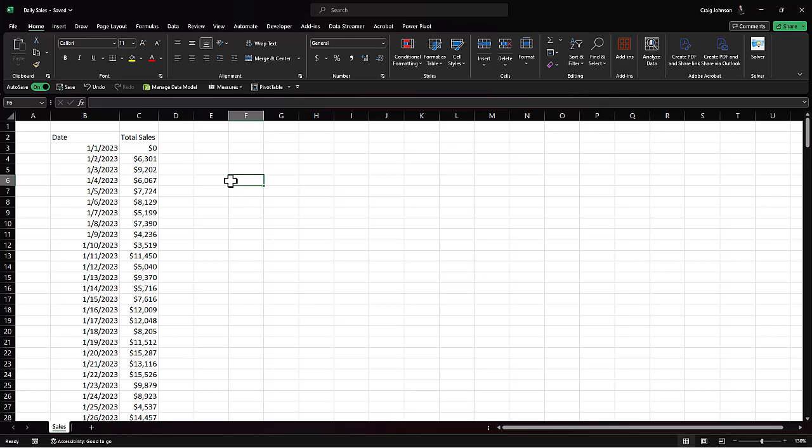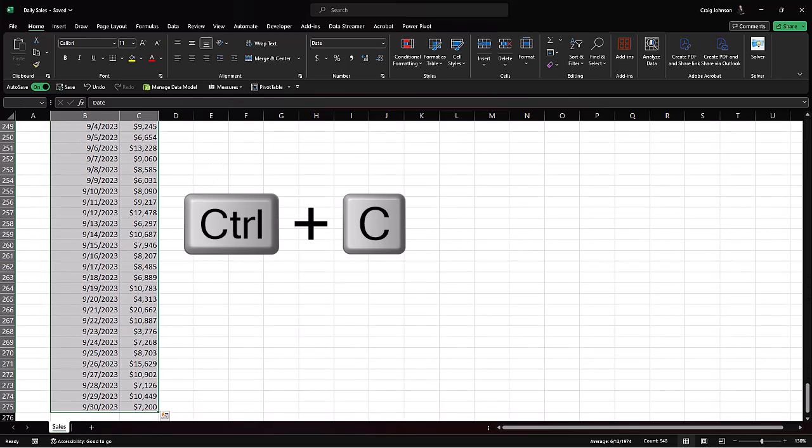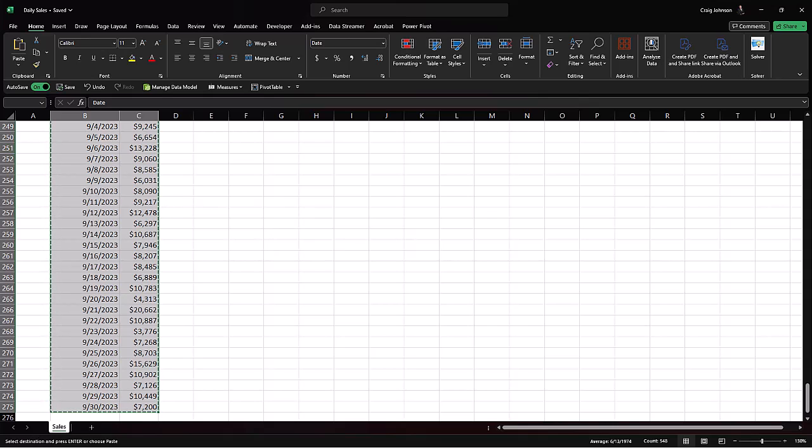We're going to create a calendar table. Then we're going to bring in some data, this data here from this Excel spreadsheet, and create a new table. First thing we want to do is copy this data and bring it into Power BI. So we're going to highlight the entire series of data, and we're going to press Control C. Then we're going to go into Power BI.